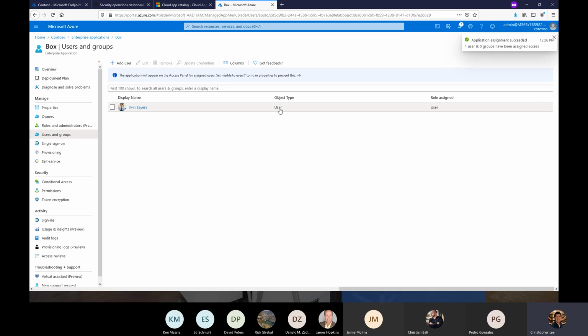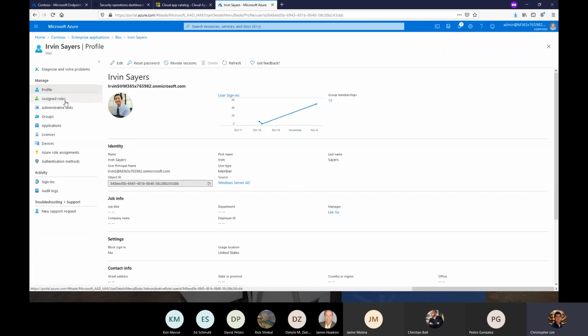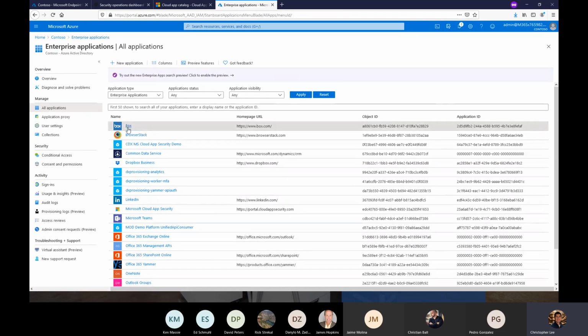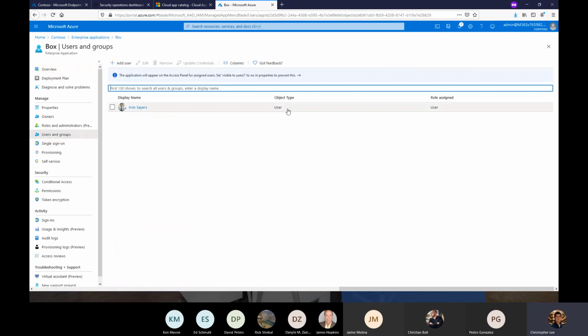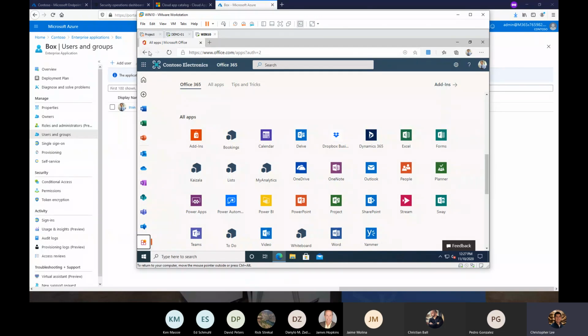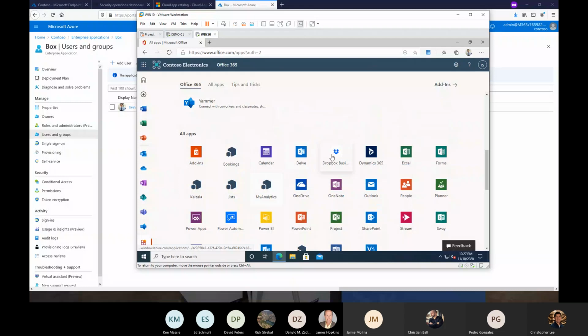You can see here object type user. Based on whether the app has different roles, you can select different roles for the user when you add them in there. So if there's an admin role to the app, you could do that. But first, we do have to add a user. You could add a group in here, and hopefully this works fast enough. I refresh here. I might have to wait a little bit, but I should see Box now show up in my all apps.